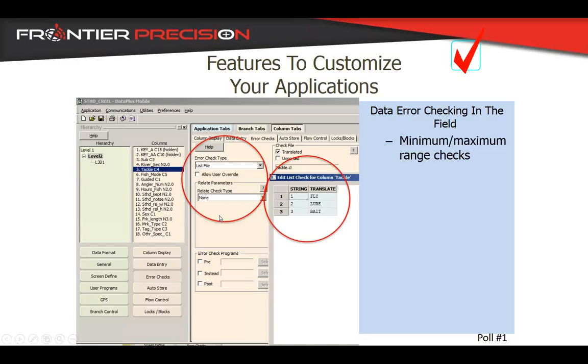Now we can also do minimum maximum range checks, and these could even be species specific. For example, if the species that entered is something small, like a mottled sculpin, you might set a minimum maximum range on that of maybe 10 millimeters to 100 millimeters, and I'm just throwing out a random example. So you can have air checks that are actually specific to a field that is filled in a previous column.